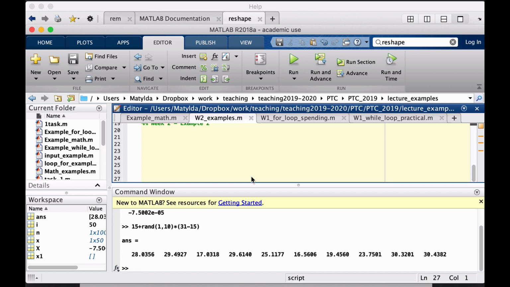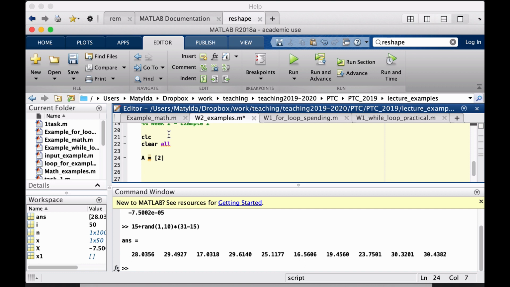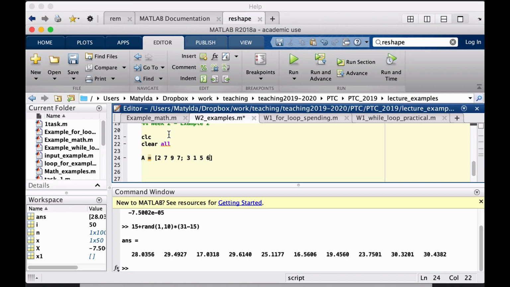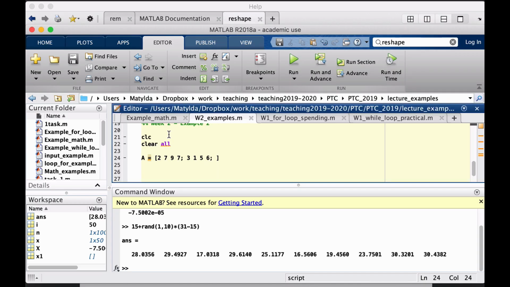So let's clear our space, and we start from defining that matrix which is given. 2797. Then in another row 3156, and one more 8125. Fine. Okay, so we have our matrix A.